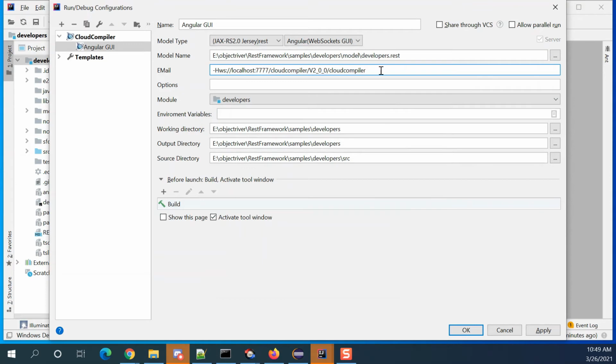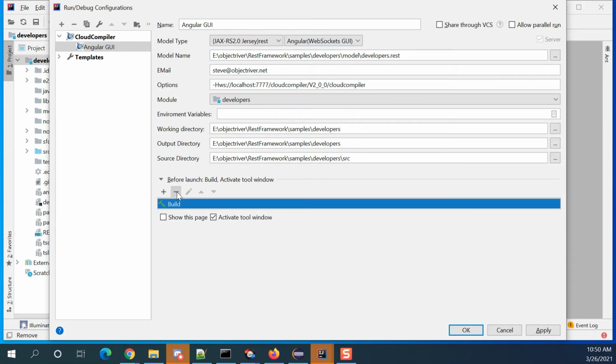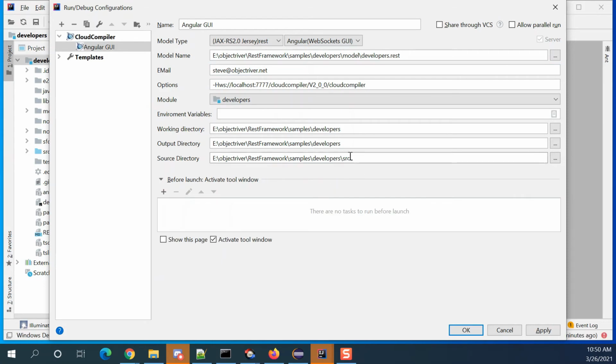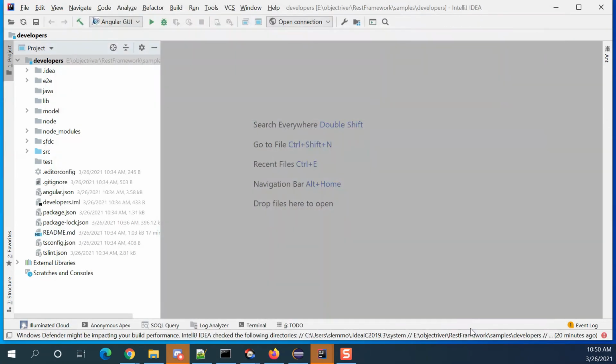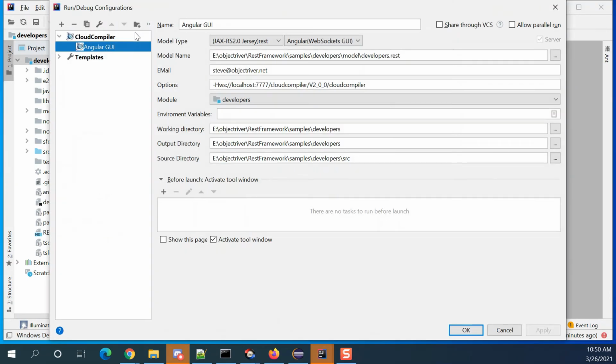We're actually executing the compiler locally here. You wouldn't need this feature here. Actually, not an email, in options. And we'll put in an email. That's it. We're going to delete the build here. This will generate into the source directory. So that's generating the full testing GUI.